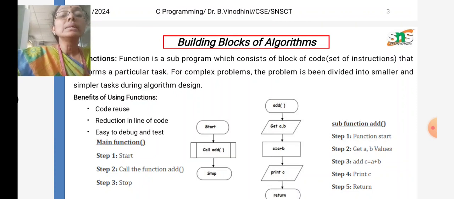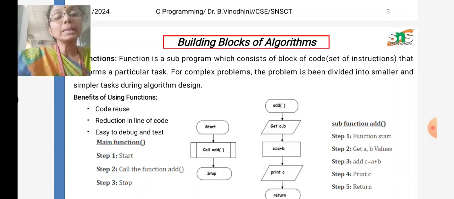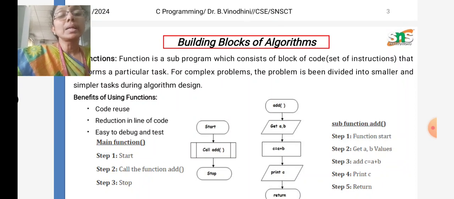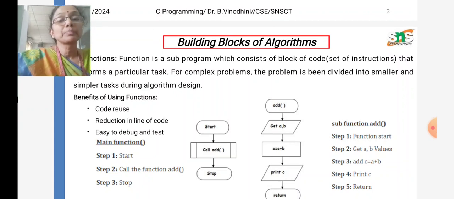So here the add is done in some other place. For example, if we are going to call the add statement again and again, we write that add as a separate program and call that separate subprogram whenever we need it. That is the main objective of the function. So start, step 2 is call the function add, and finally stop.